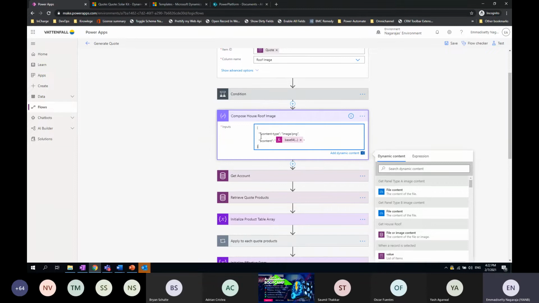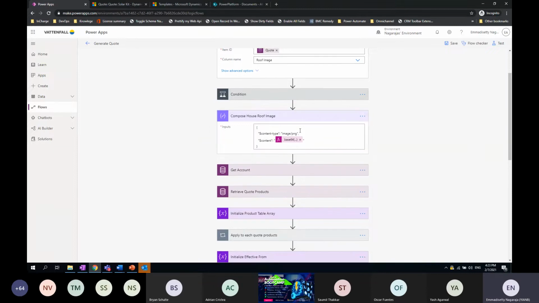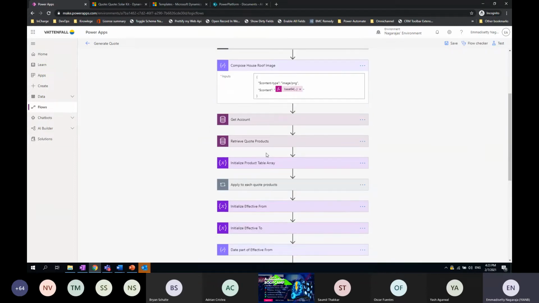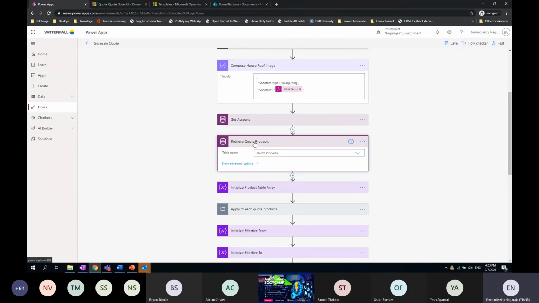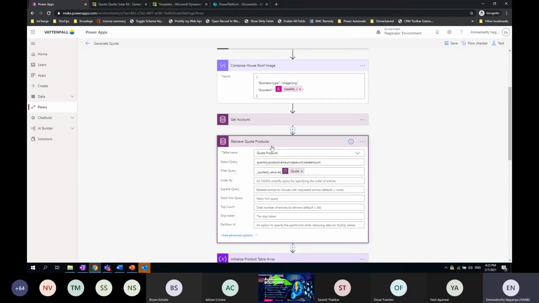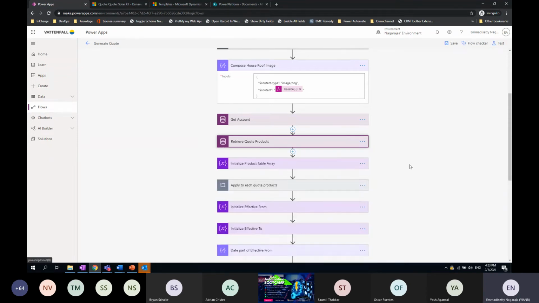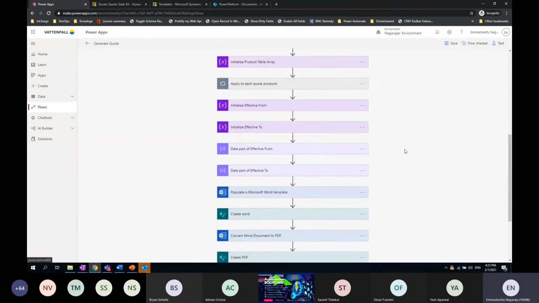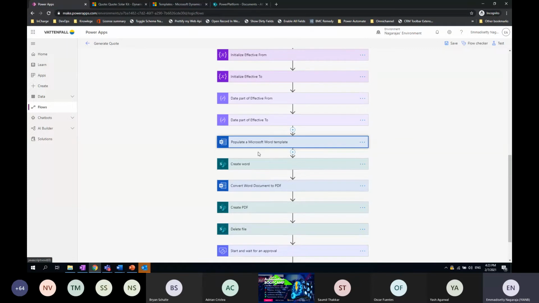So to populate this image in the Word template, I'm getting some information from account and code products. As I said, I'm retrieving the code products here, which is very simple. You just pass the code ID and retrieve the code products.